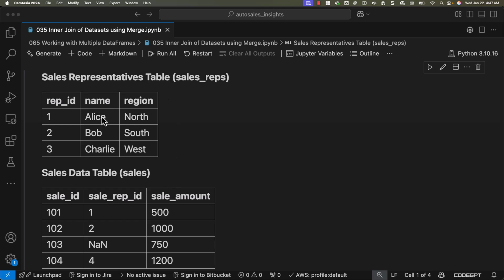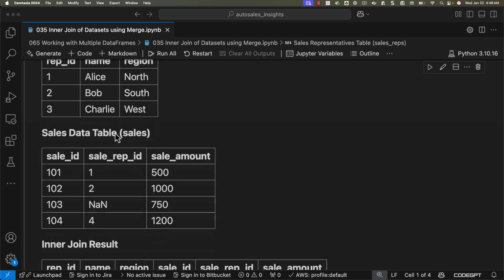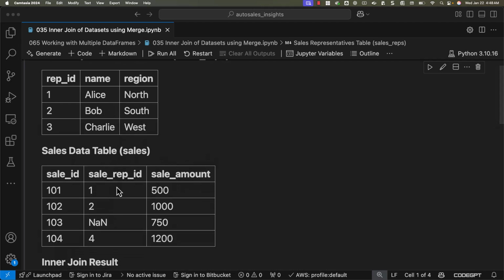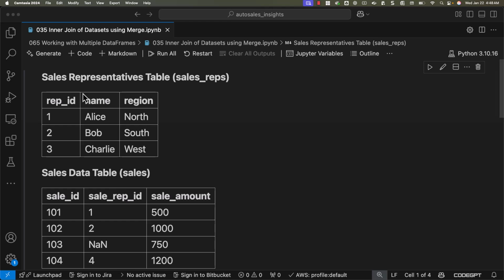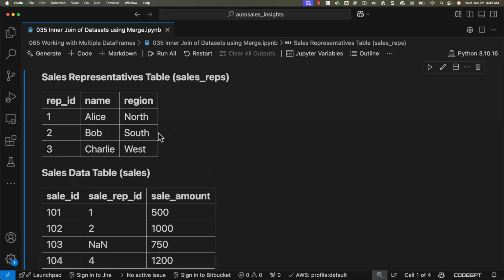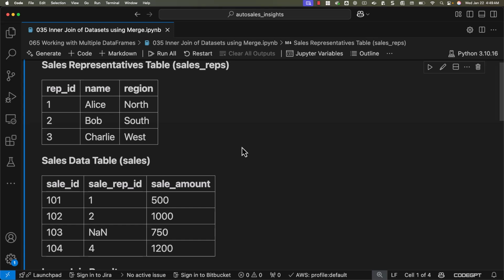You can see we have three records in sales reps. Rep ID is unique and this is the parent table. When it comes to sales data, it is the child table to sales reps. It also has sale rep ID. This is a foreign key to sales reps. This need not be unique, but sale ID is unique in sales. So sales reps contains details of sales reps, whereas the sales contains sales records.